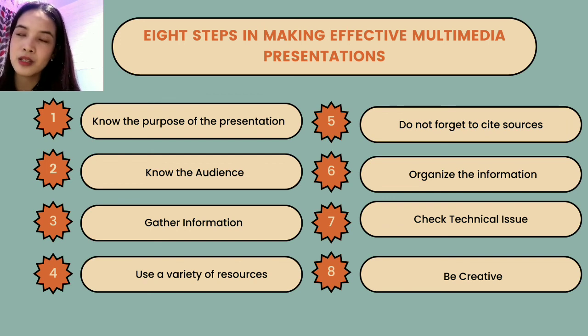Number 6 is organize the information. When presenting a multimedia presentation, you should have organized information, like you don't jump from one topic to another one, because your learners can be confused when you do that. So you should have organized information.